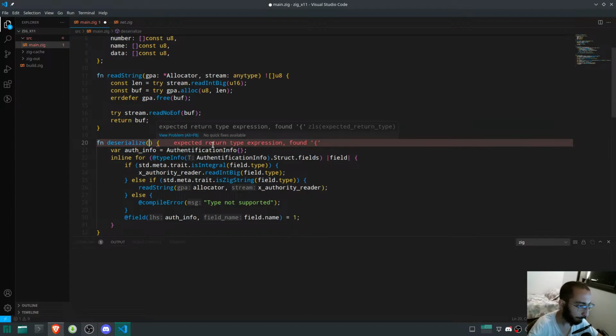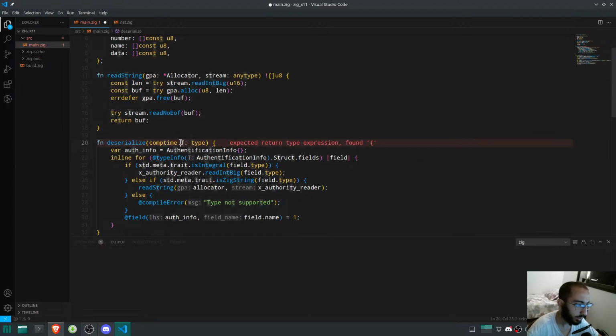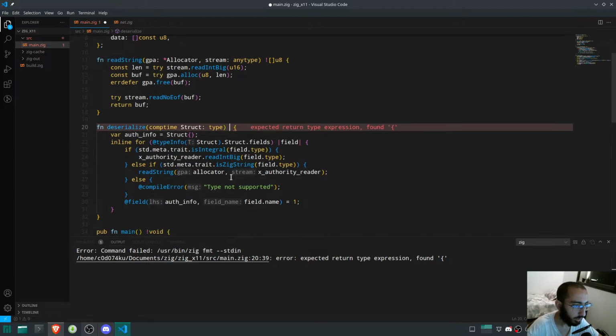What to call it? Let's see. Let's just call it T, I guess, which is gonna be a type, of course. Comp time T type. And yeah, maybe I could say this. Yeah, struct. Then maybe I could just replace those guys with the struct. And here I would basically return for you an instantiation of that struct.